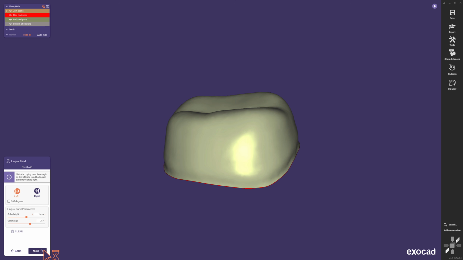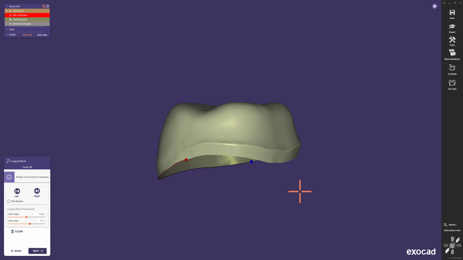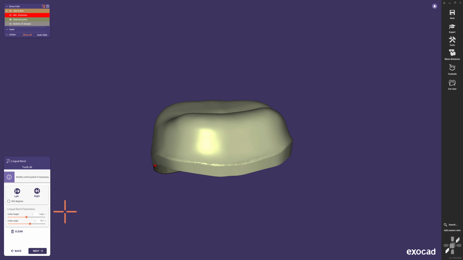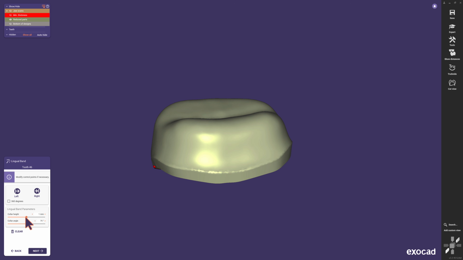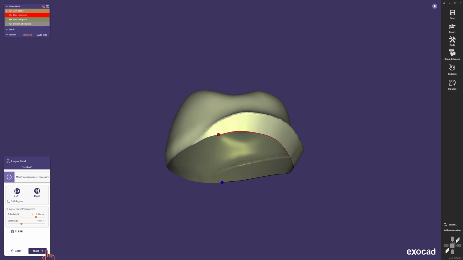The one-click lingual band is optional and only available for offset copings. Skip it or set the first control point onto the left side of the crown to immediately generate the lingual band. Use the slider or enter a value to adjust the height and angle. The next time you open the software, these entered values will be shown in a drop-down list.